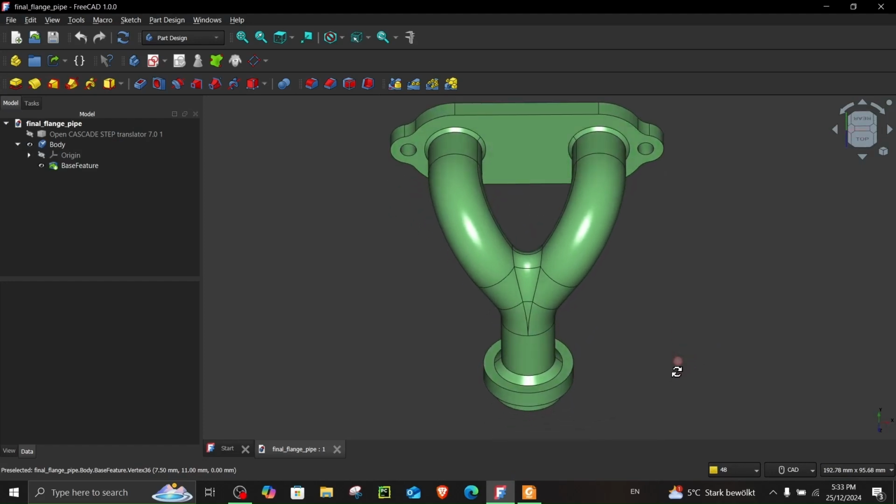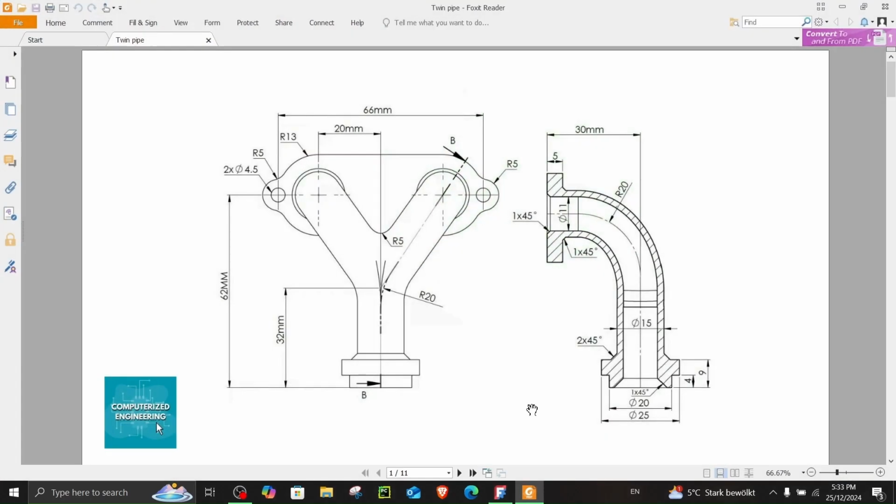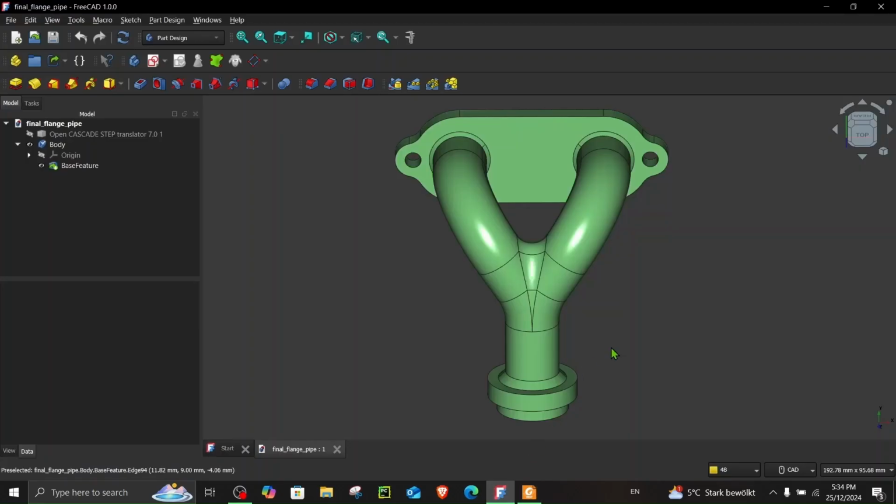In this video we will be making this part, and I have the drawing over here. Now if you look at the drawing and you try to do this on your own, I'm sure you might be stuck at one point, because this drawing requires you to make a 3D sketch in order to make the part. And you might be wondering, does FreeCAD support 3D sketching? The answer is no, but there is a way to work around it, and in this video I will show you exactly how you can make this part by making a 3D sketch in FreeCAD.